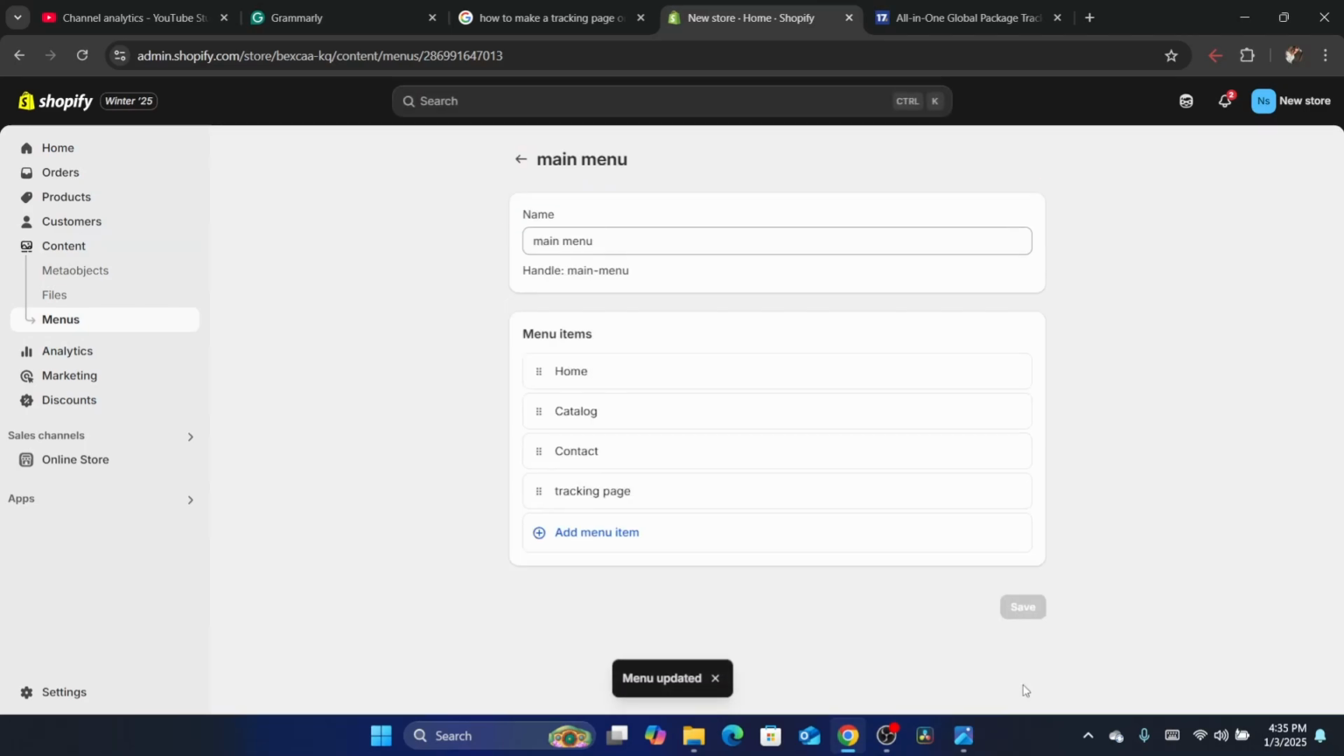So that's exactly, guys, how you can find main menu, navigation tab, because they changed it. It's a new update from Shopify.